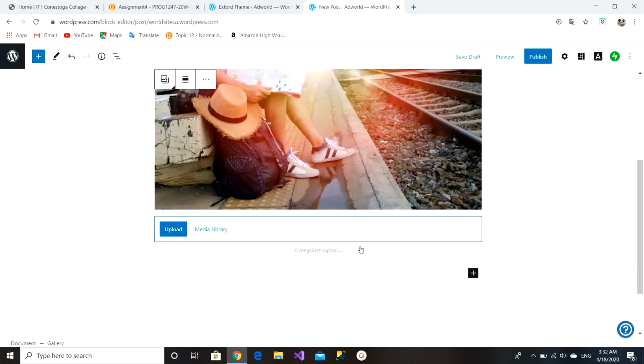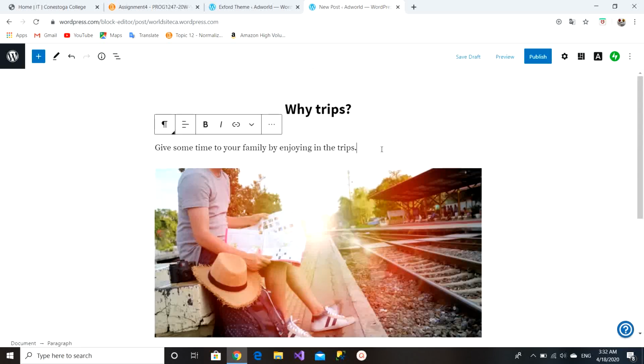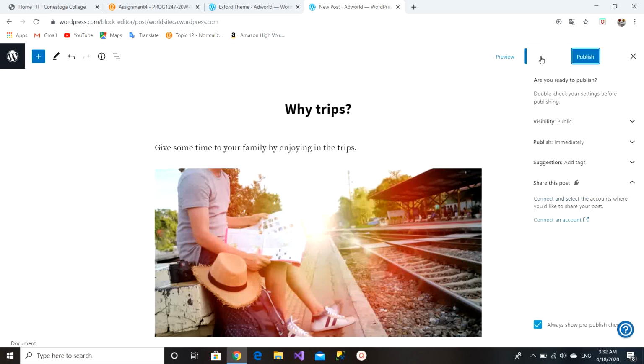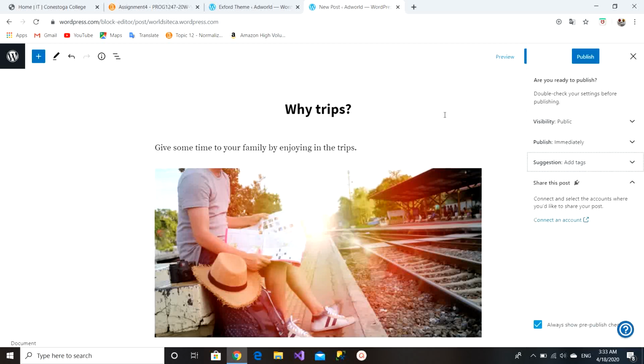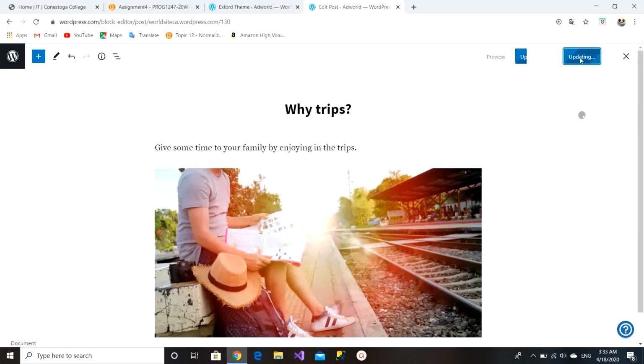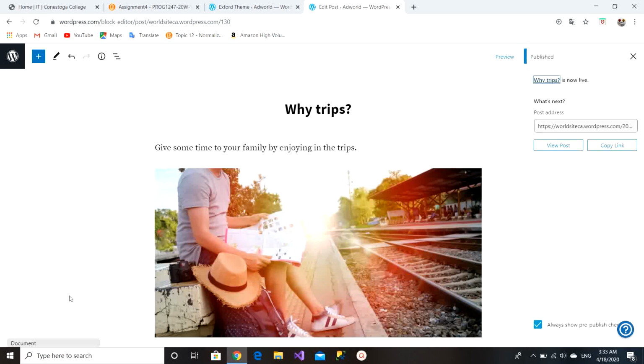For now I want to add an image like this. I will click on the insert button and it is uploaded. And now I will click on the publish button. Here we will get some of the options like visibility, publish, suggestion, and the visibility, like if I want that everyone can see this post, then I will remain it on the file that is public and publish immediately. And another option is that if I want to tag somebody, then I can select a new tag, but for now I don't want that. And now I will click on the publish button and it will update in few seconds.